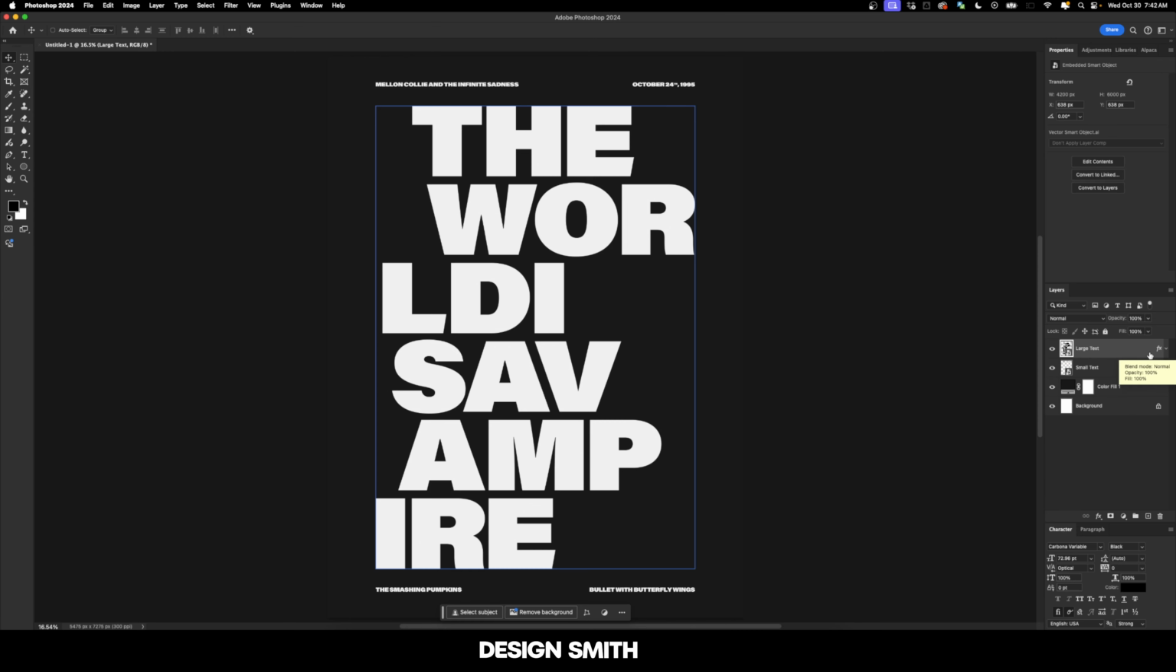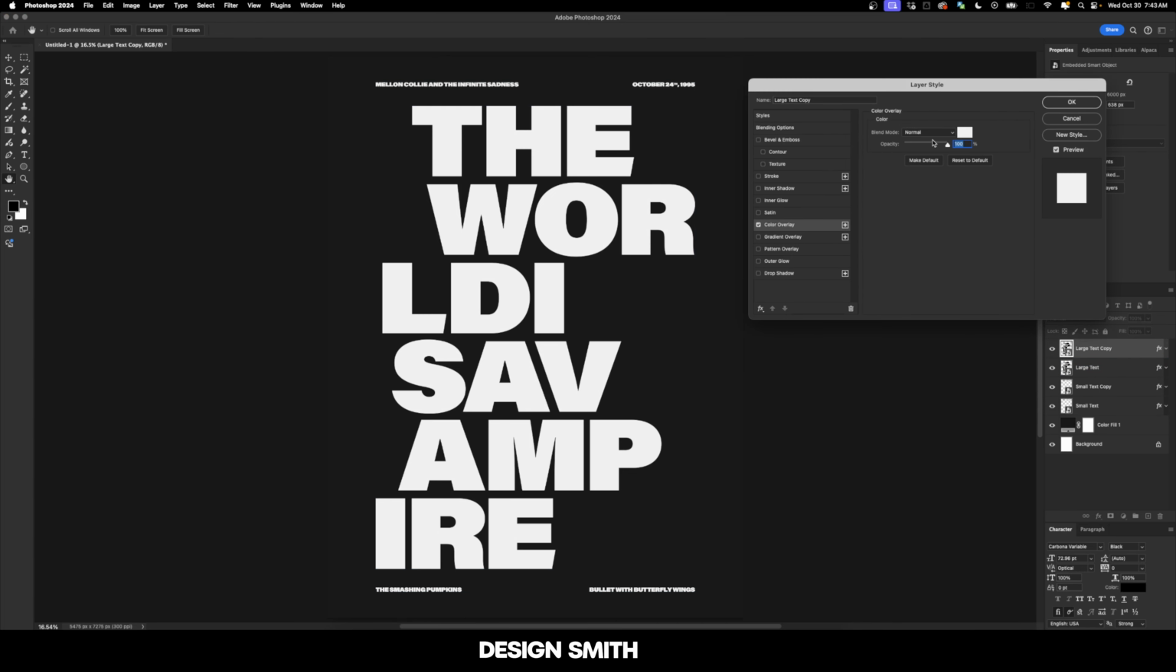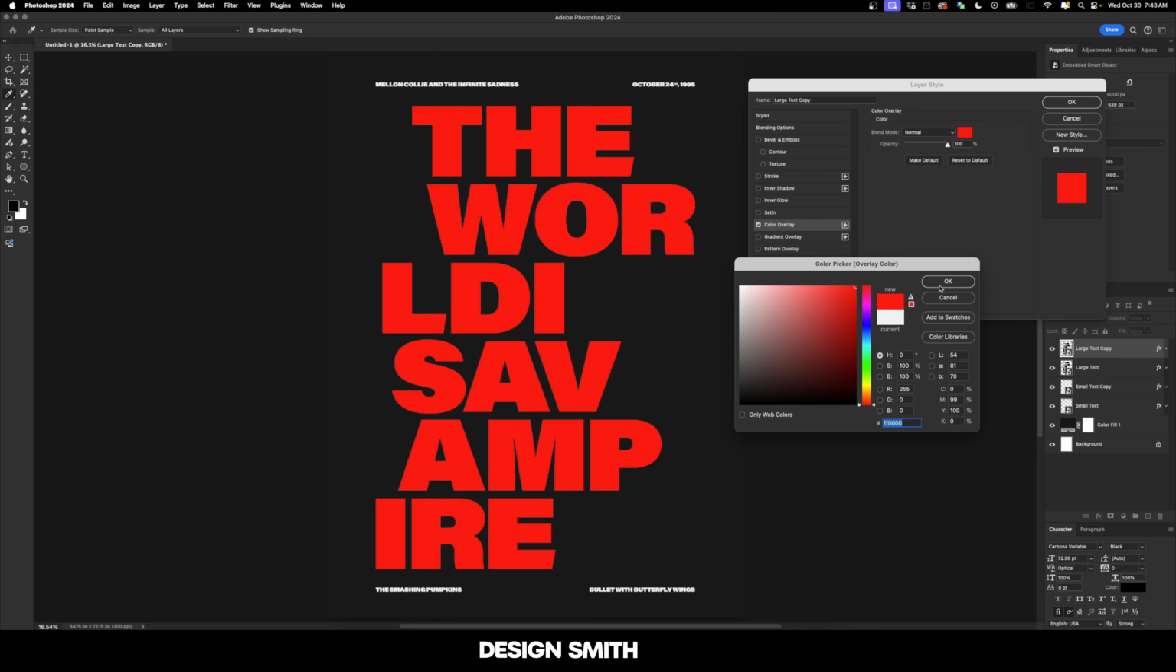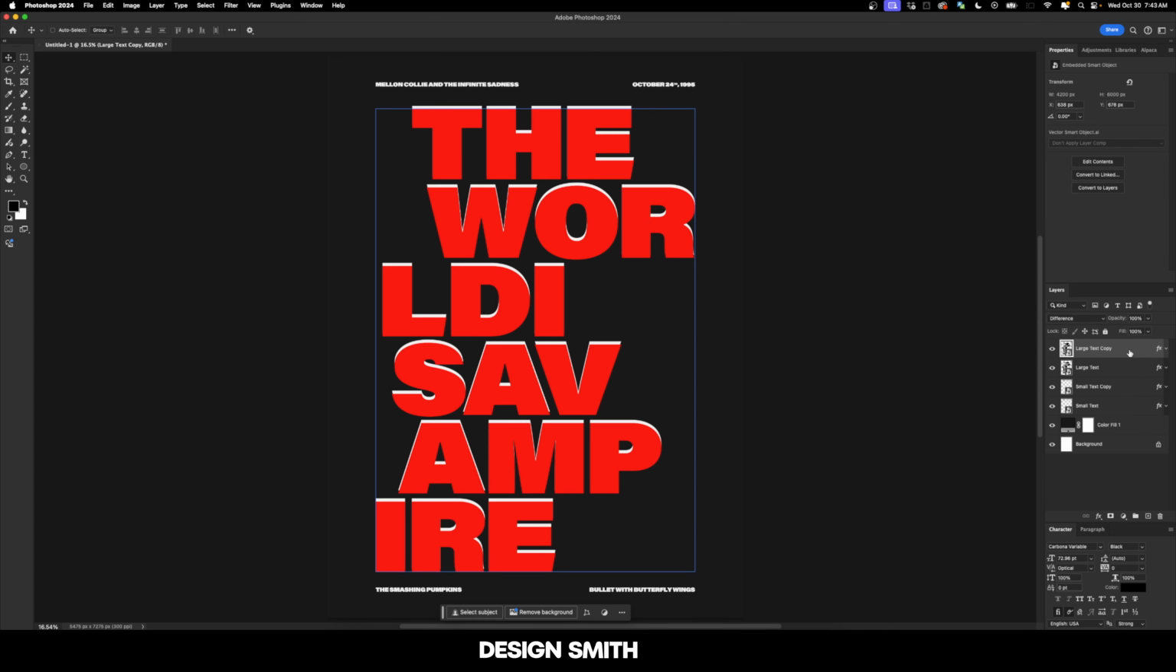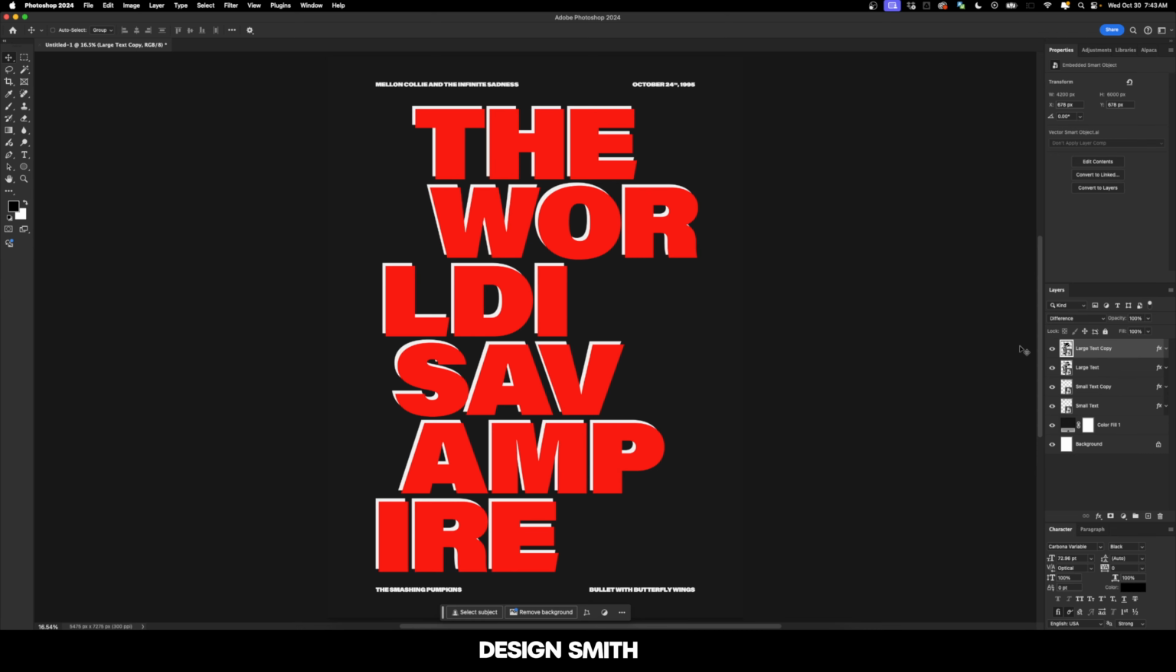Okay, now what I'm going to do is hit Command or Control J, and we're going to make a copy of the large text. And we'll do the same thing with the small text as well. Now I'm going to double click on my large text copy, and we're going to go into color overlay. We're going to change the color to red. And hit OK. And now I'm going to change my blending mode to difference. And now with my Move tool selected, I'm going to hold down Shift and hit my keyboard down arrow 4 times. And then we'll do the same thing going to the right.